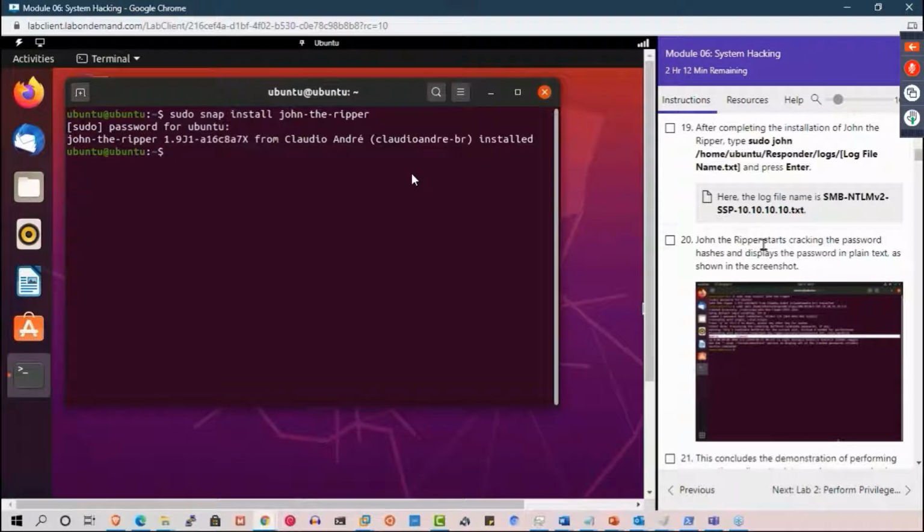All right, there we go. So now we have John installed. Now what we're going to do is type in sudo again. Super user do, sudo. And that's John.